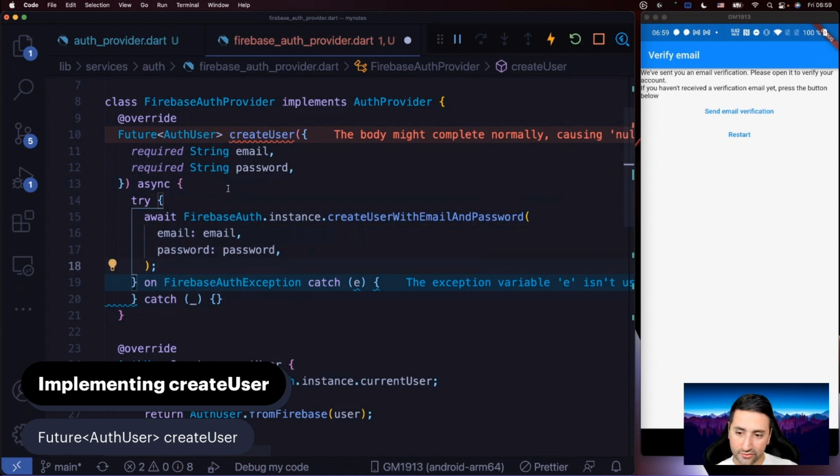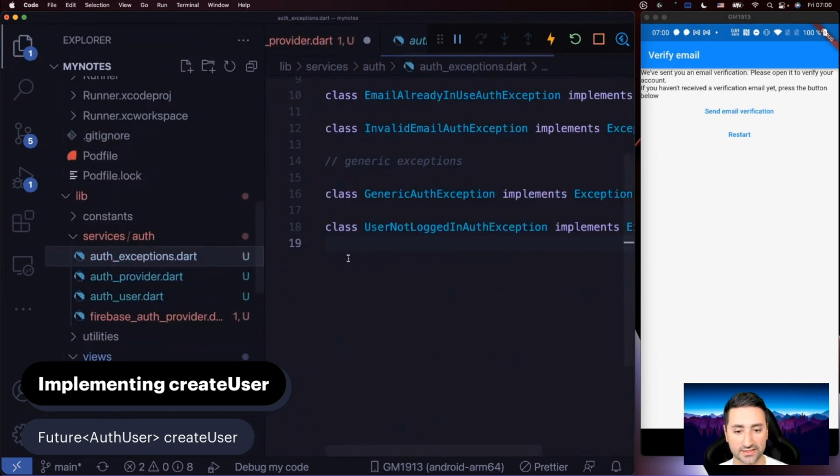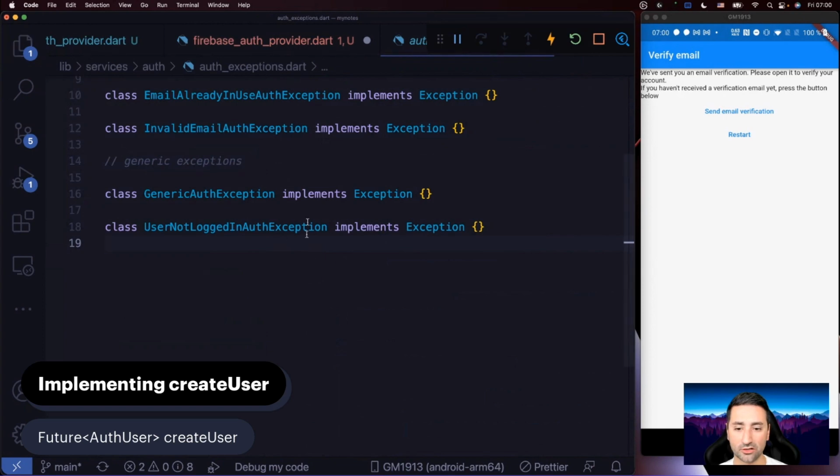All right, so after doing that, what we're going to do is to get the current user. If the current user is there, then we're just going to return the current user. If the current user, after creating a user with email and password and no exceptions, is not there, then that is a bad sign. And we need to return then one of our auth exceptions called user not logged in auth exception, okay? So I'm going to close this.